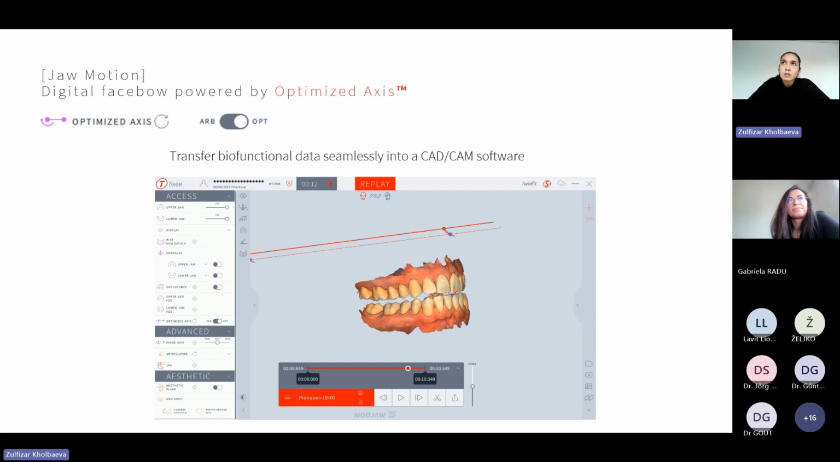But of course, if some of you calculate the hinge axis on the patients, it's still possible, and we'll see it in the other workflow. Just keep that in mind, because this optimized axis, or the axis part, we'll see it in Sphere as well.